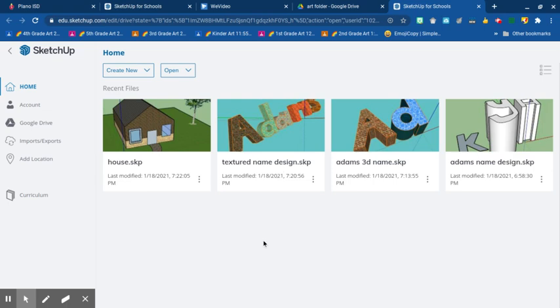Okay, this is a quick tutorial on how I did the 3D name design. I'm going to give you just a couple tips on writing your letters. This is in addition to the video on the house, which is the other video. I'm going to go to Create New, Simple, Template, Feet and Inches.